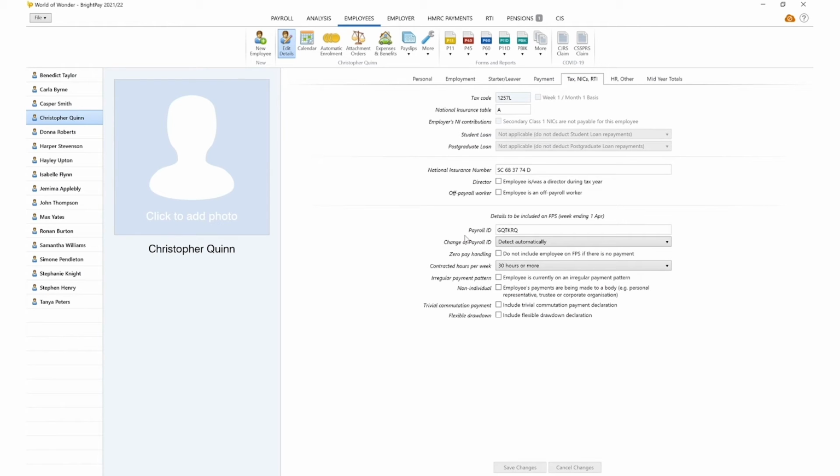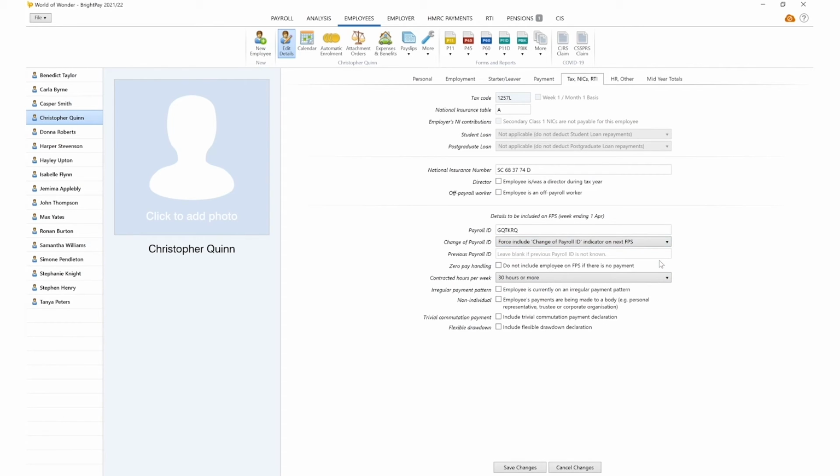In the event that you must use a different RTI payroll ID, for example, if the previous RTI payroll ID is not known, it is essential that you select Force Include Change of Payroll ID indicator on the next FPS, from the Change of Payroll ID drop-down menu, to notify HMRC of the change. This is typically not a problem.